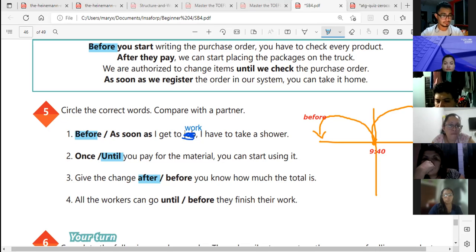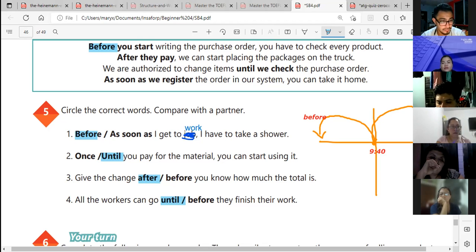The worker can go until they finish their work. Excellent. Very good. Until they finish their work. So those are the words that we are using right now to complete our conditionals. These are also conditionals, and we are making these conditionals in the present time.